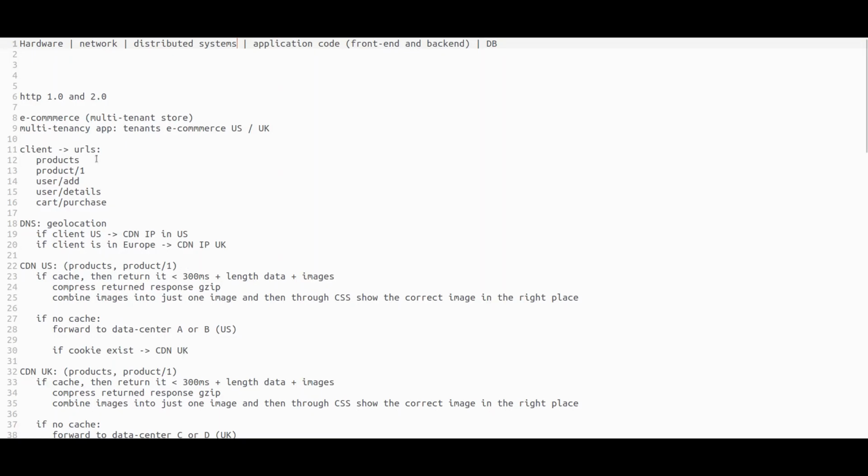So all of this, I'm not saying that this is the right solution. I'm saying that all of this we need to analyze carefully.